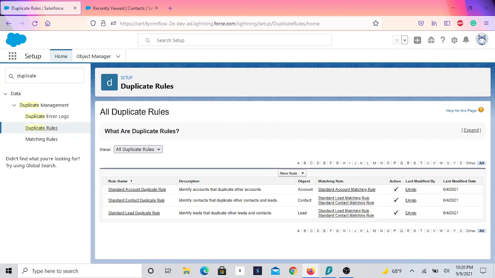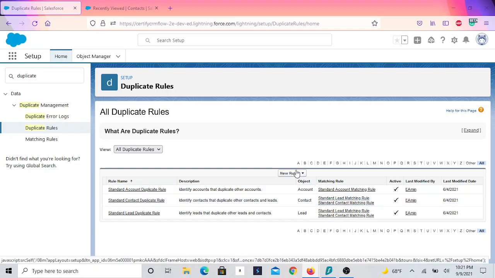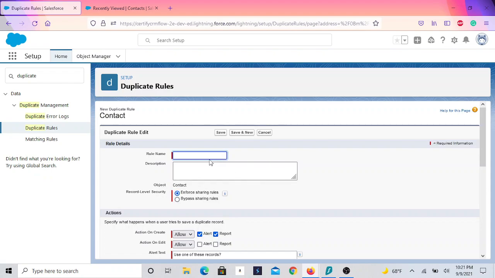And what are duplicate rules? It's pretty much based on the action. Once the record is identified, do you want to block it from being created, or do you want to allow it as a new record to be created? So let's go to contact. Let's call it same contact.